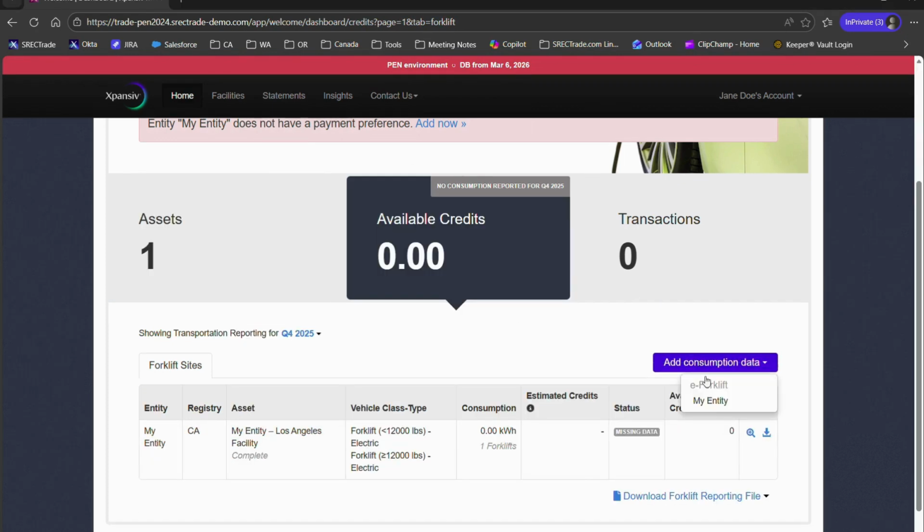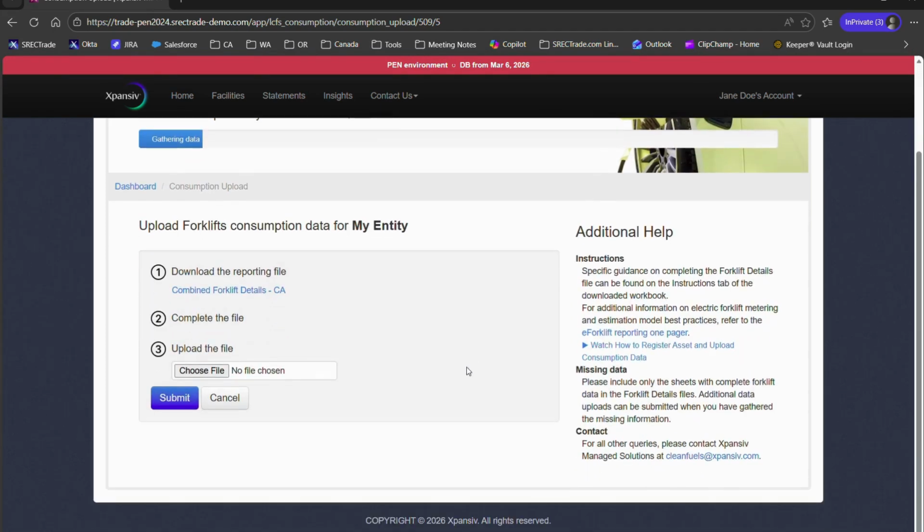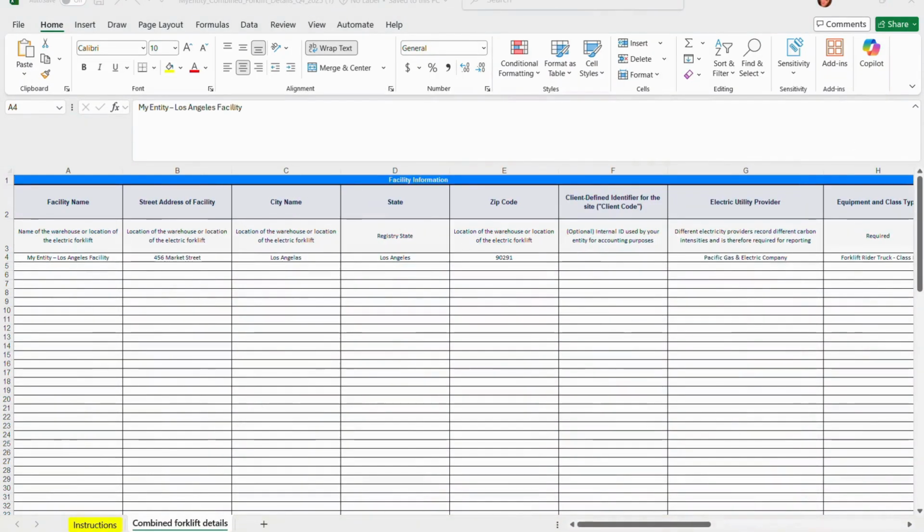Now, once you've selected the entity under the eForklift subheading in the Add Consumption Data drop-down menu, you'll be taken to the upload page. On this page, your first step is to download the Combined Forklift Details Workbook. You can do this by clicking the link under Step 1. This workbook is used for both the registration and reporting process, as well as managing lift equipment for all of your forklift locations for a given entity.